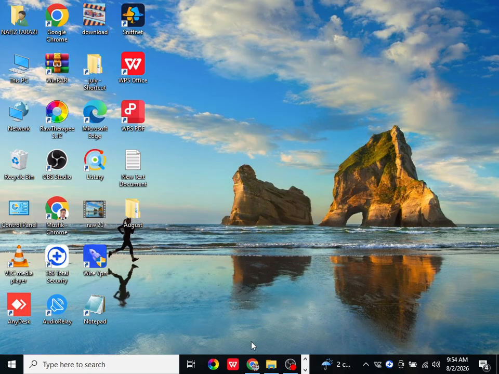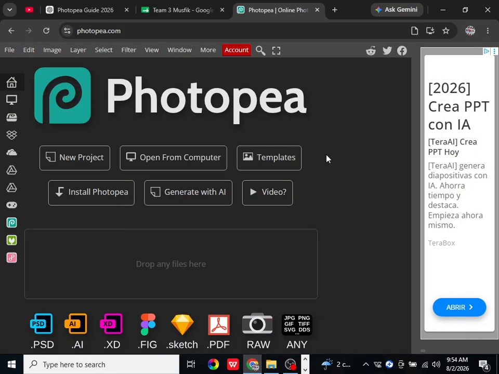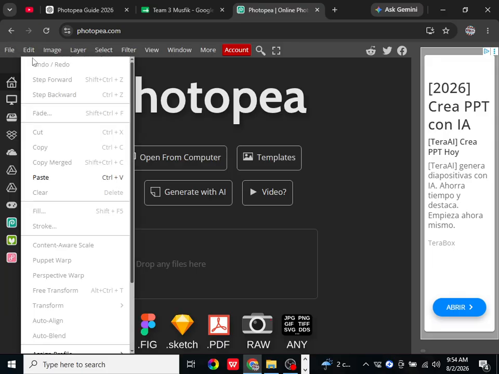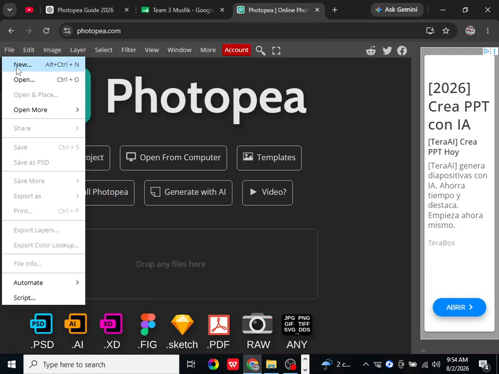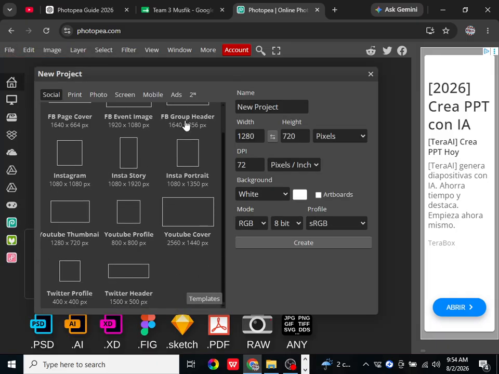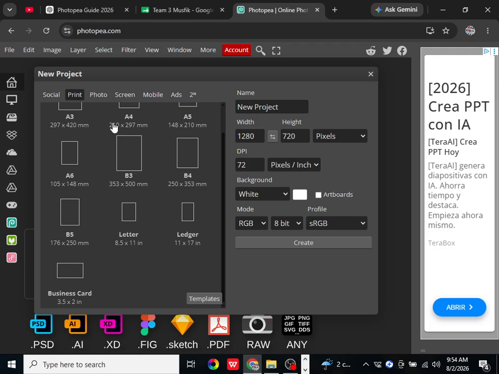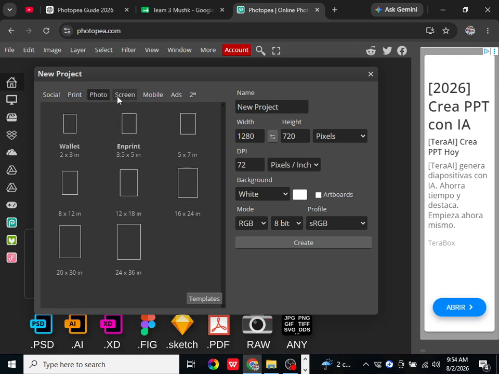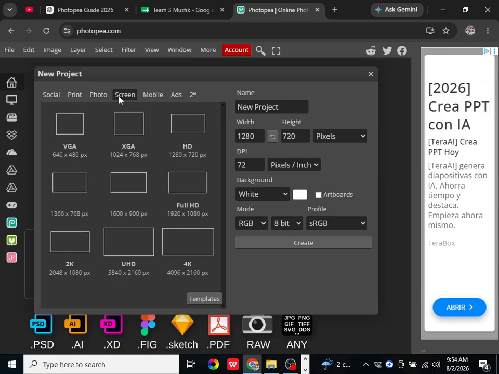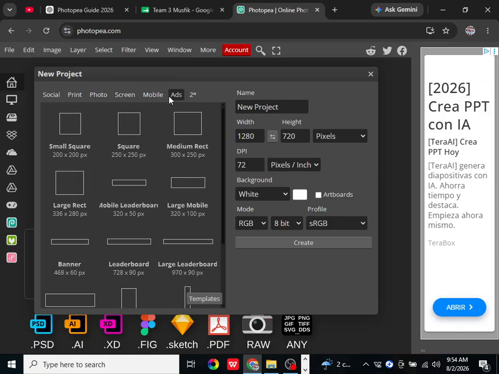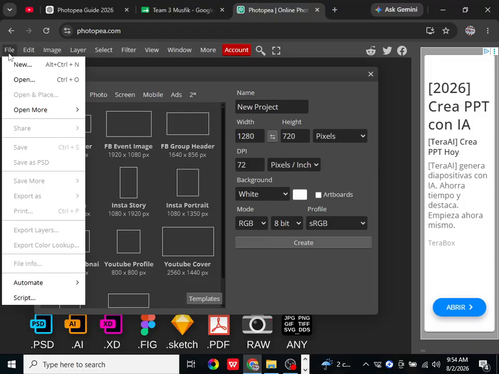Let's start with the basics. Open your browser and go to Photopea. You can create a new project by clicking File, New, or edit an existing image by selecting File, Open. Photopea supports popular file formats such as PSD, JPG, PNG, SVG, PDF, XD, and many more.